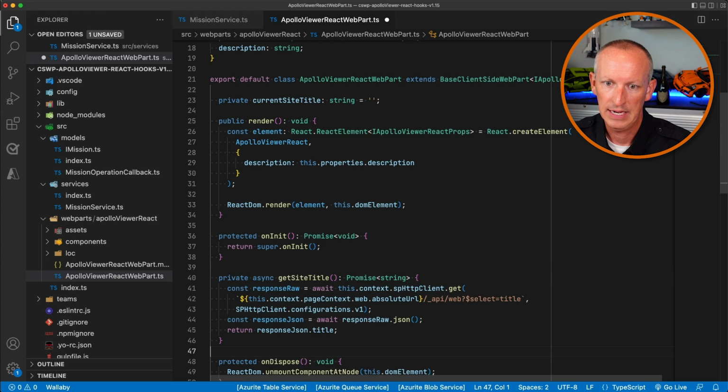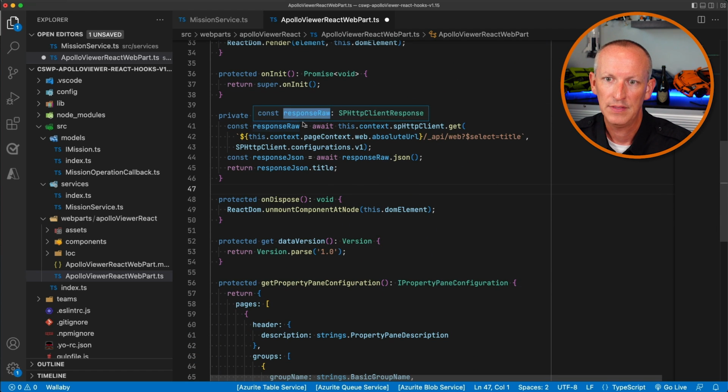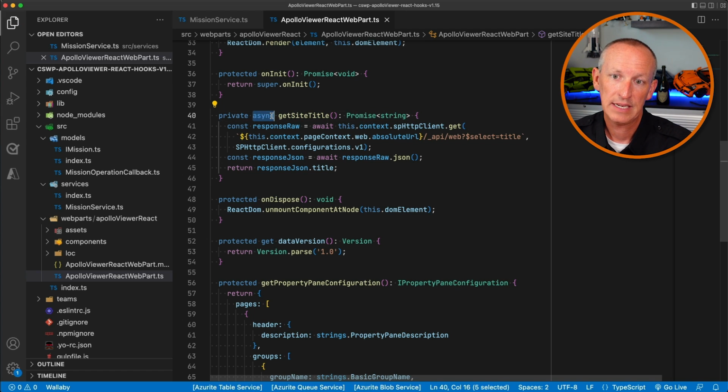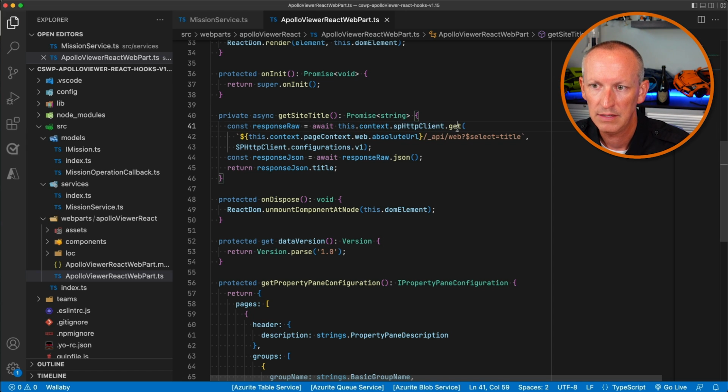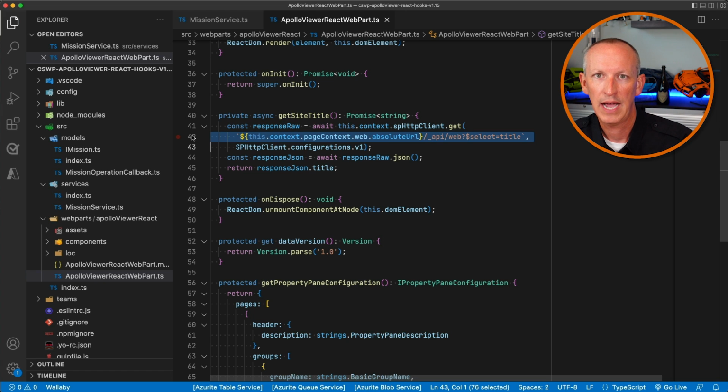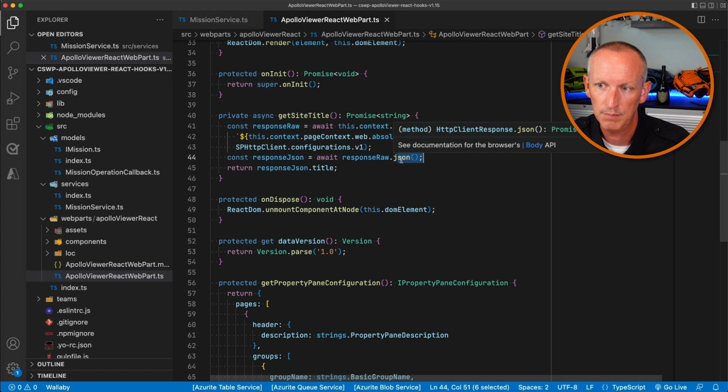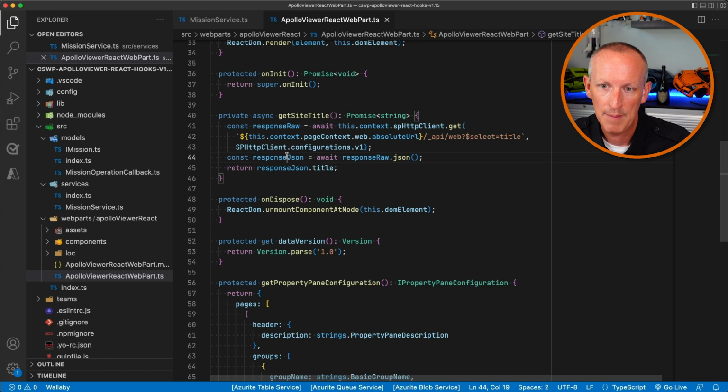After the onInit, let's add in a method here that's called getSiteTitle. It's going to return back a string as a promise. It's an asynchronous method here. And so what I'm going to do is call this.context.spHttpClient.get. I'm going to get the title of the current site that I'm on. When I get that response back, it's just a raw response. So the first thing I have to do is call json to convert the body of that to JSON that I can work with. And that's also going to be done as a promise. So I'm going to return that back as a promise. And then I'm going to grab the title property out of that because that's the only property that I requested.